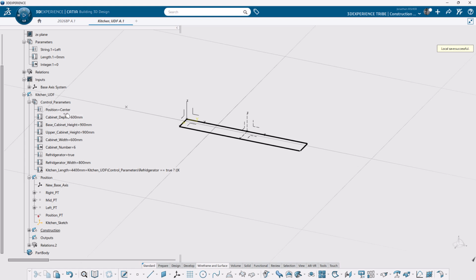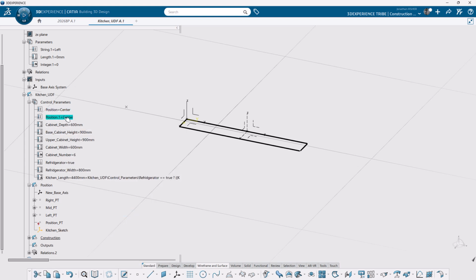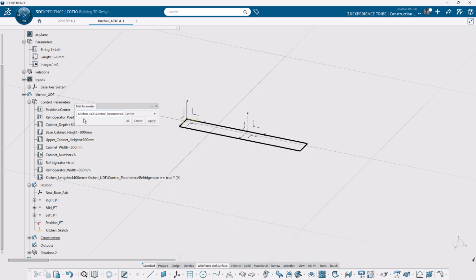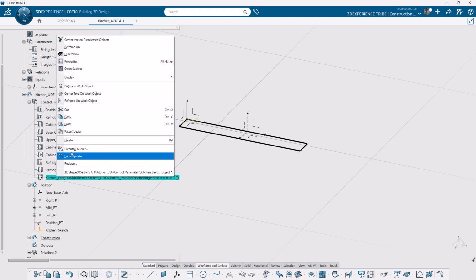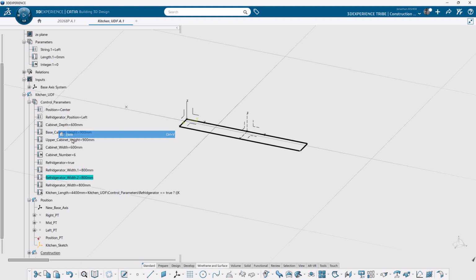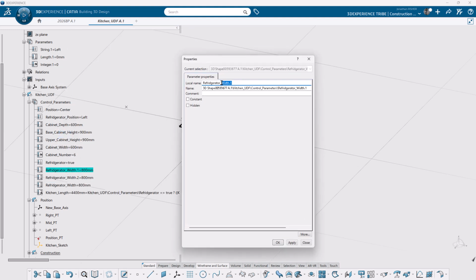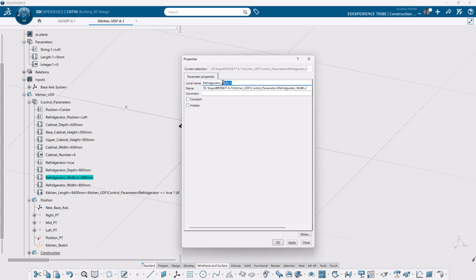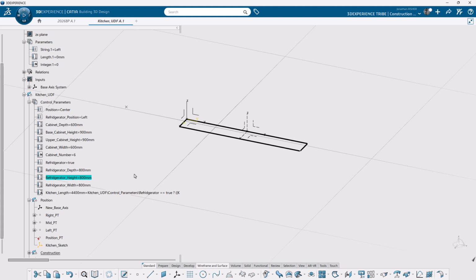We need another string parameter, and that's going to define where we have our refrigerator. Is it on the right or the left? So let's edit the string values for this multi-value parameter to just left or right. That's where our refrigerator is going to go. And let's add a couple of other dimensions, the refrigerator depth and the refrigerator height. Refrigerator height is going to be 2 meters, and the refrigerator depth we'll leave at 800.